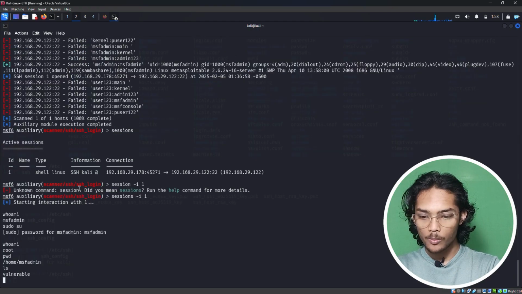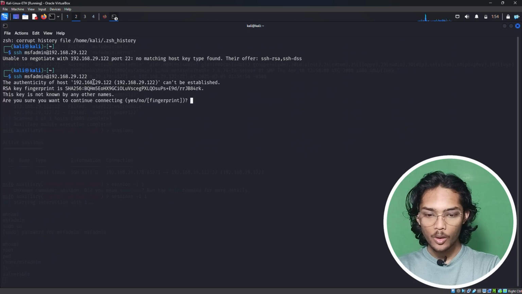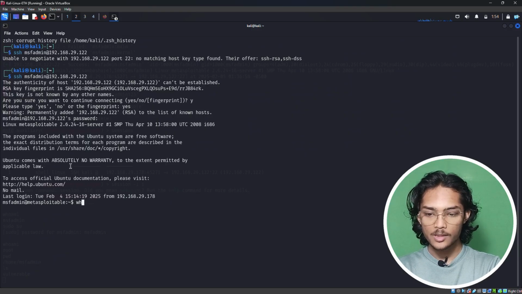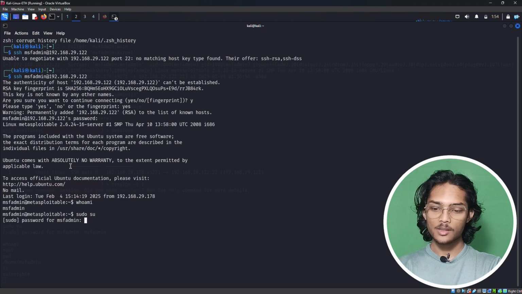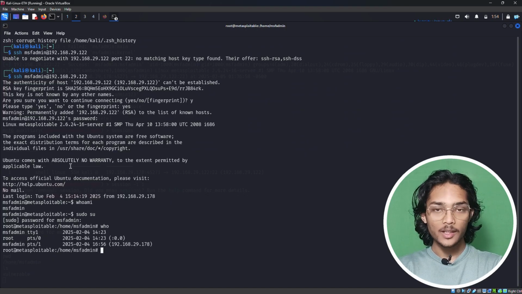So now go back to a terminal and here we will type this command again, and now it is asking if you are sure you want to continue connecting. We will type yes. Okay, so now it's asking for a password and we know the password is msfadmin. As we hit enter, as you can see, we are again inside our Metasploitable. We can bypass sudo privileges by typing sudo su and typing the admin password, and as we can see, we are again inside our Metasploitable.